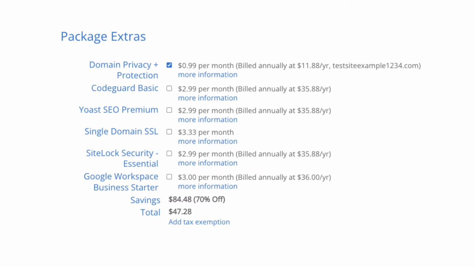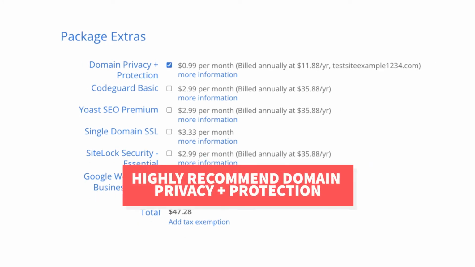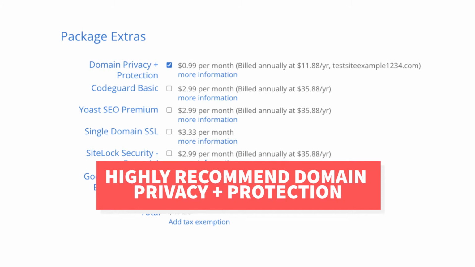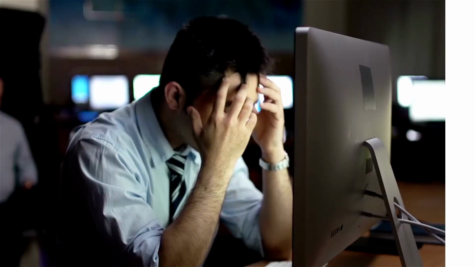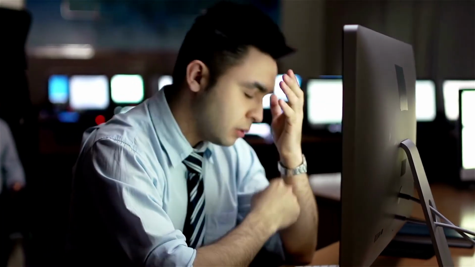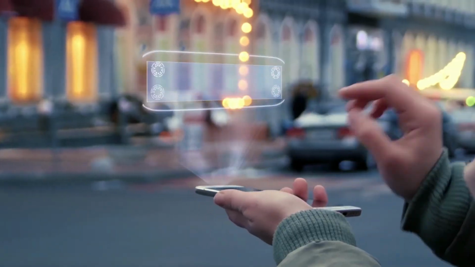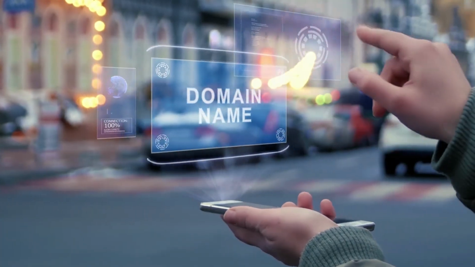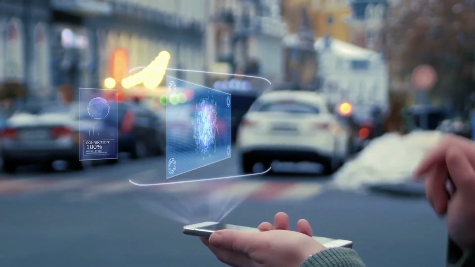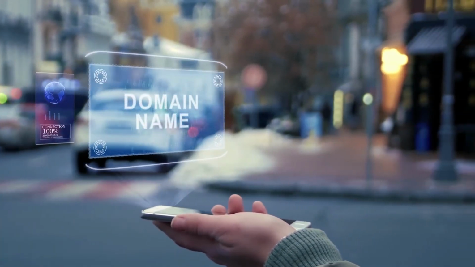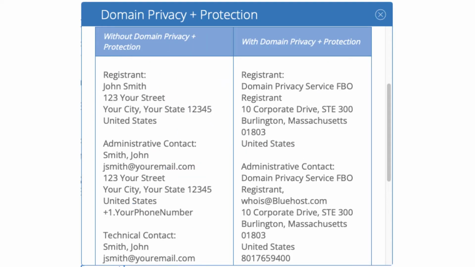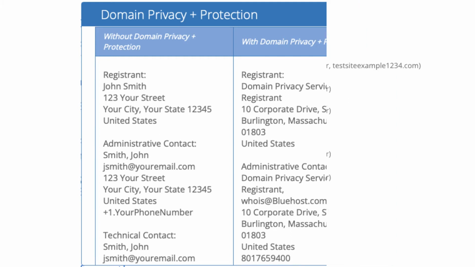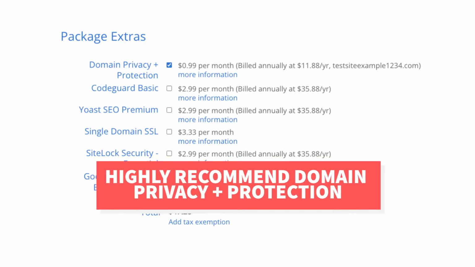First is Domain Privacy Plus Protection. I do recommend Domain Privacy Plus Protection as it'll keep your personal information private so that spammers and telemarketers won't have access to your personal information and contact you by phone and email with offers of their services. When you register a domain name, no matter what company you choose, the domain goes into the public WHOIS database as domain names are regulated. If you select Domain Privacy Plus Protection, it'll show Bluehost default contact information instead of yours. Highly recommend Domain Privacy Plus Protection.